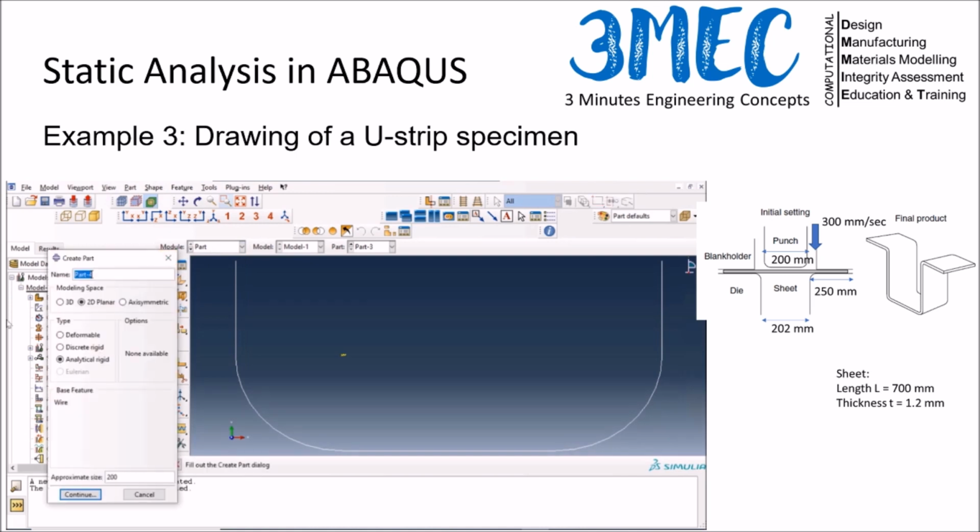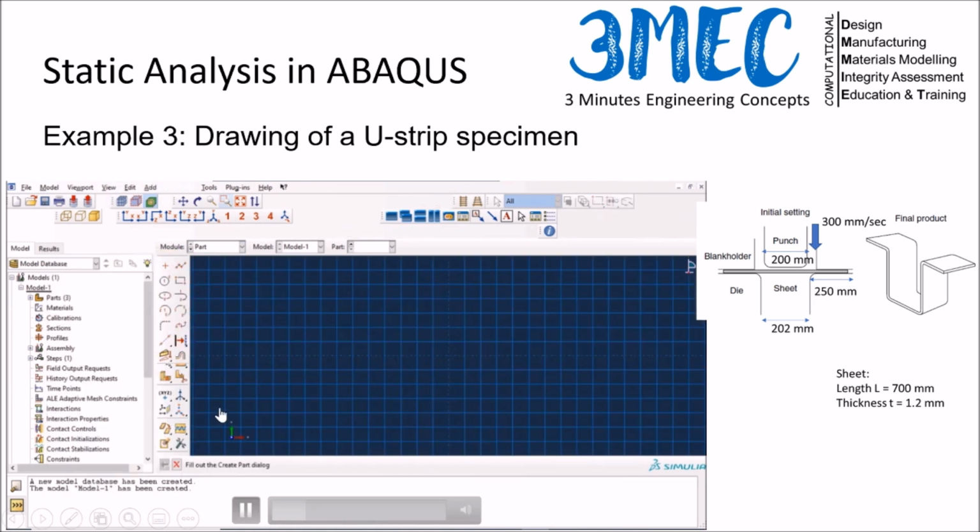Now I have to create a sheet. In this case I will create a 2D deformable shell, and I will create a sheet with the length of this and height of this. So I will create a rectangle. Use a rectangle command maybe. Yeah, so I will start from 0, 0, and then the next corner will be 700, 1.2.